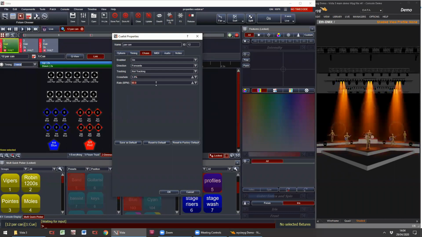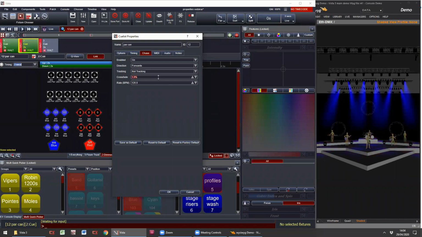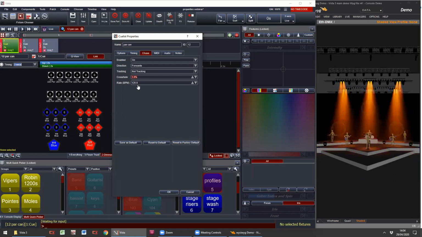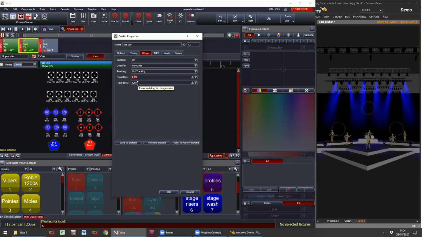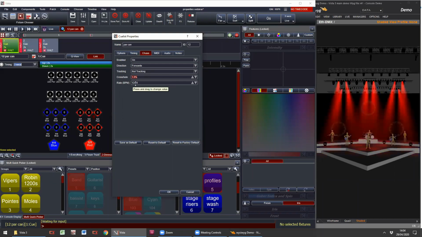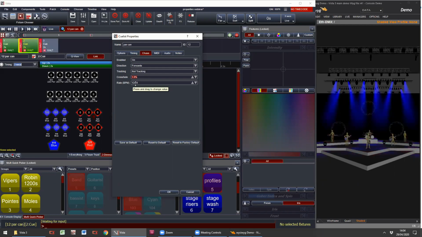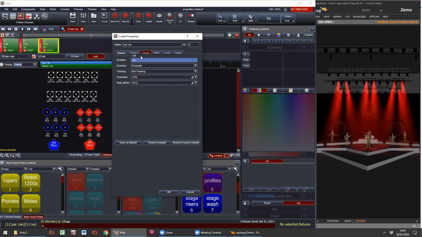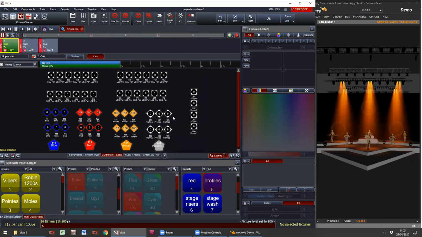And of course you can change the BPM, so the speed of it. It is per minute, so 2 flashes per second here at 120 beats per minute. So that's there. There are actually easier ways of setting this, certainly if you're working on a console.